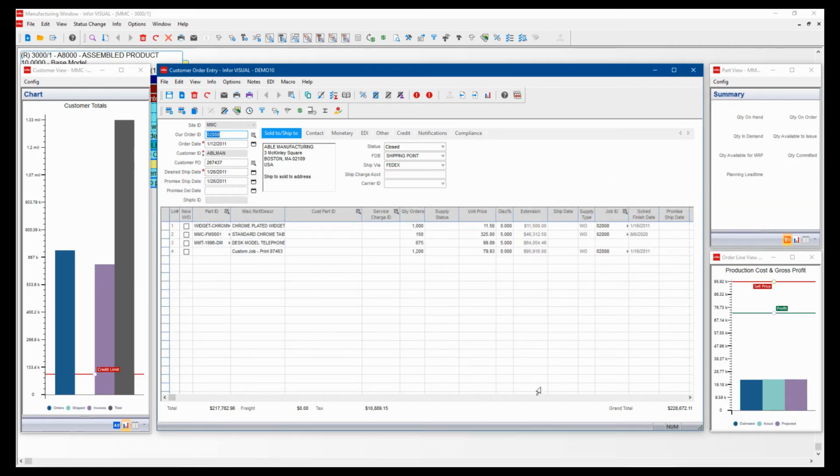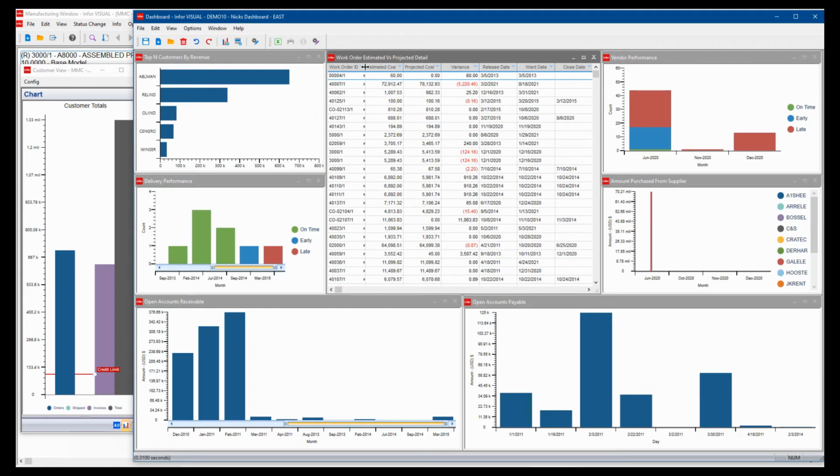The other thing that I have, we showed that cost screen on the work order itself. Here's that detail grid of my estimated versus projected, and this shows very similar information to that, except I'm seeing all of my work orders here. So this is great information because now I'm looking for those variances and I can filter or sort on that field. So maybe I want to bring all my negative variances up to the top and find out what's going on with those.